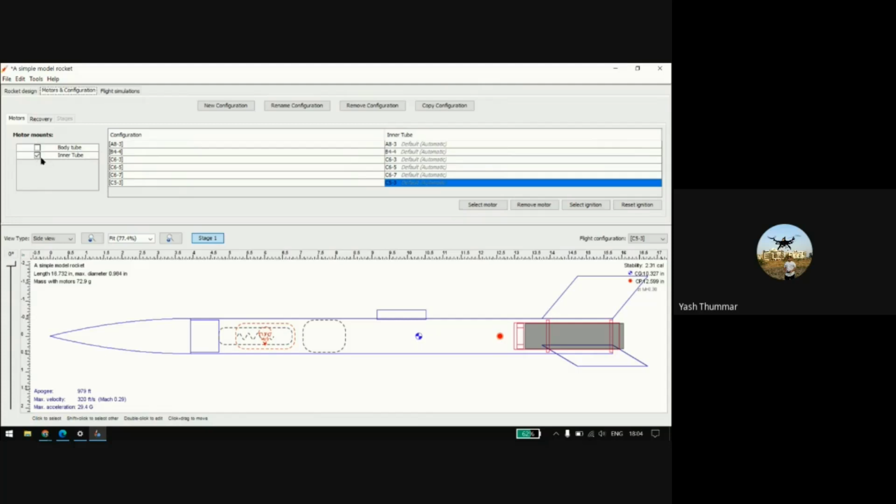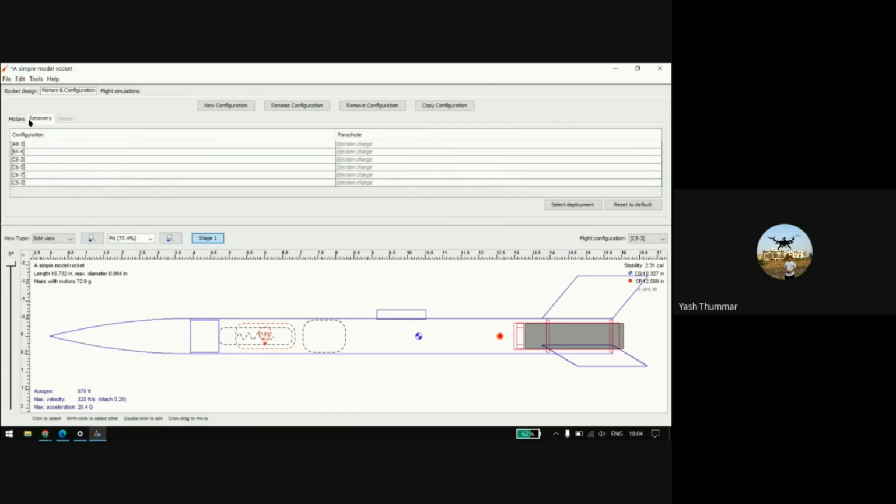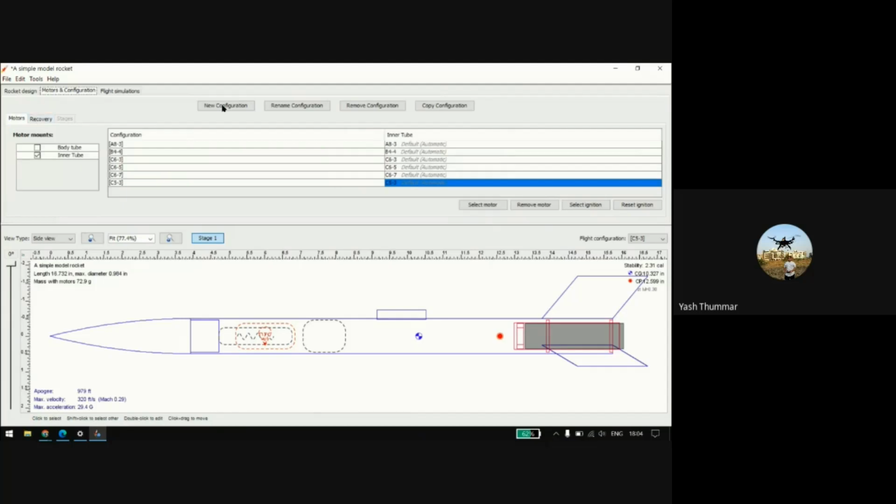Okay, another thing to take care of: you have to check mark this inner tube. You have to see here. If you don't check this, the body tube will be used otherwise, meaning the motor will be placed in the body tube, not in the inner tube, and we need the motor in the inner tube, so you have to check mark this inner tube here. And the same thing is here, and after this you have to go to flight simulation.